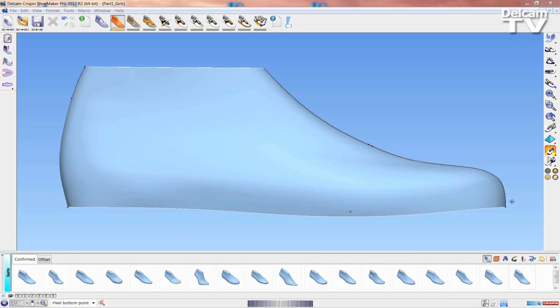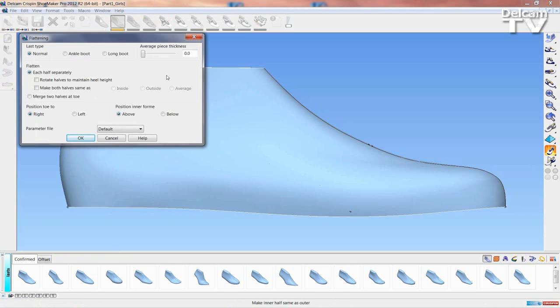With part 1 open, the first thing we need to do is flatten the last. Select the flattening icon from the left-hand side of the screen. All of these settings are fine for this tutorial, so simply select OK.